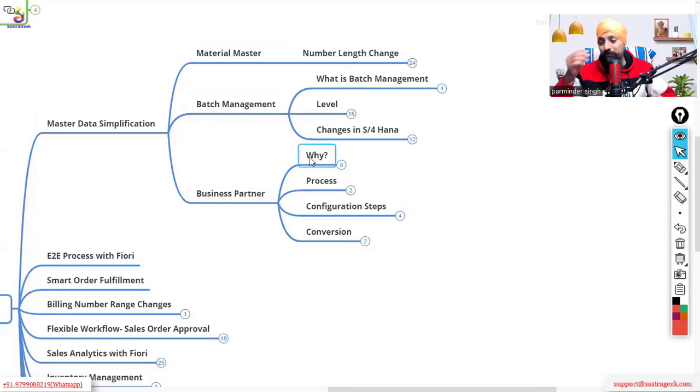Now, the business partner was introduced in 2016, not 16, 2015, sorry. The 1511 version was used, and it started being taken up by the business in 2016. So always from the mouth it comes as 2016. So in 2016, when SAP S4HANA came, business partner came. Okay. Now, business partner is a very deep concept.